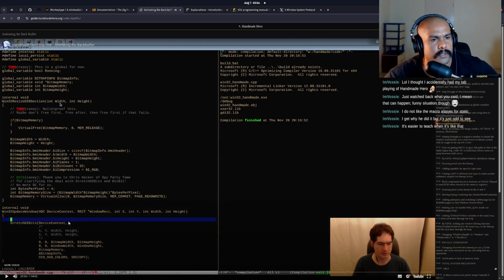Hang on, so that's just the window width and height. Yeah, I guess. Okay, that's what he said.